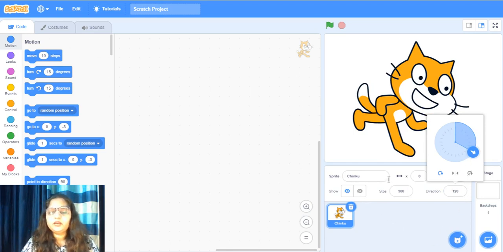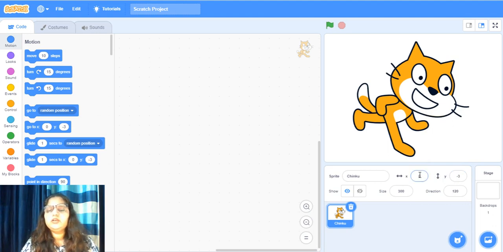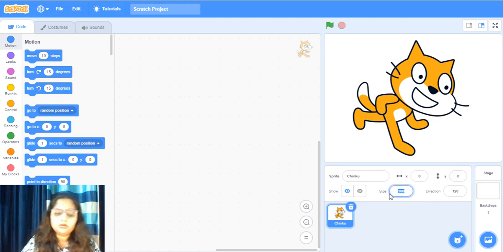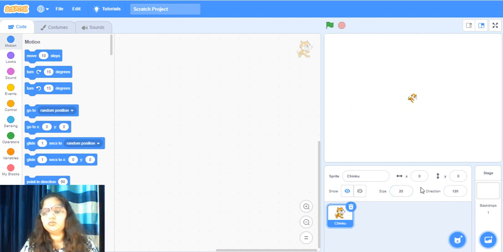Okay. And next, x-axis, y-axis. We will do the detailed study of x-axis and y-axis in the coordinates video. Now I will explain in short. This is x and this is y. If x and y are 0, then the object will be placed in the center of the page. I'm going to reduce its size, then you will come to know. Now see, it is in the center.